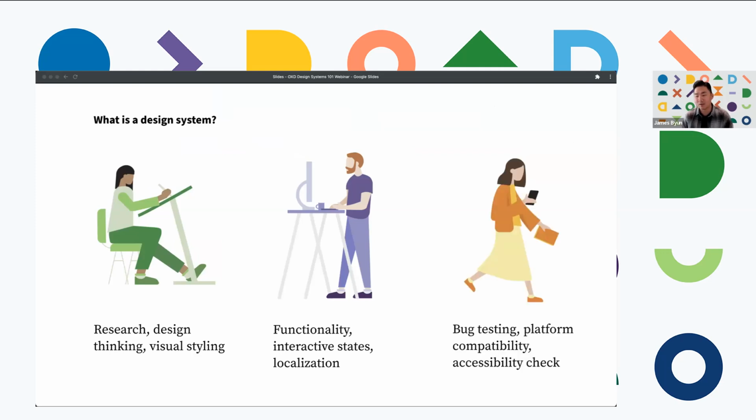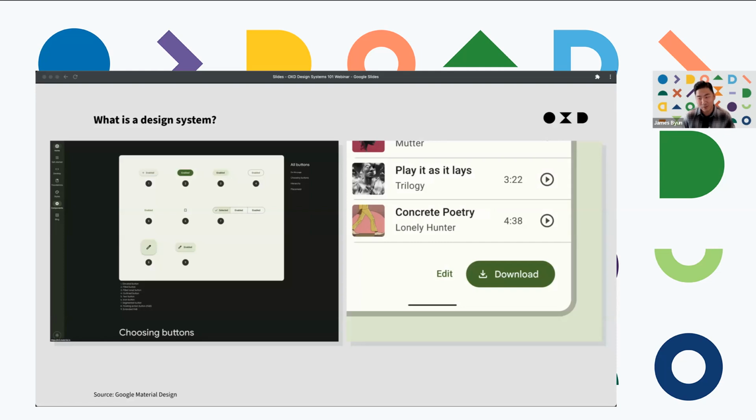And QA then has to come in and do bug testing, make sure that it works as intended across all your different platforms. And some QA teams may even do another level of accessibility checking. And all of this, that's a fair bit of involvement, right? And if you have to do that over and over again, I don't think that's fun or a good use of time.